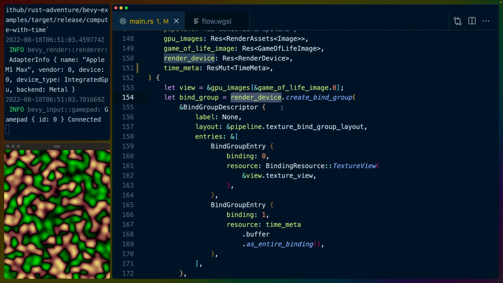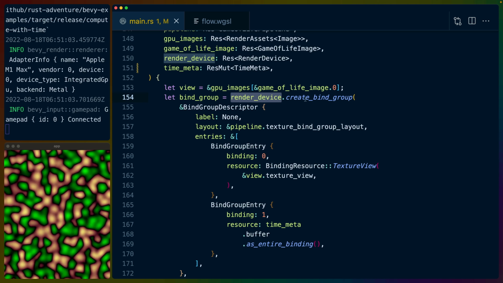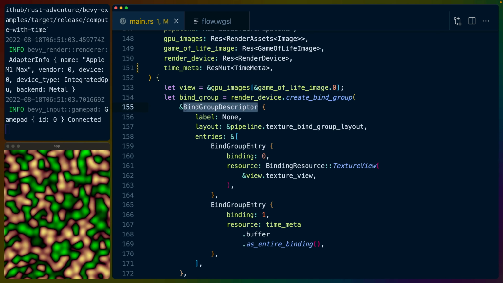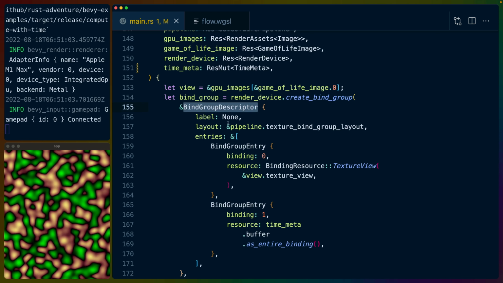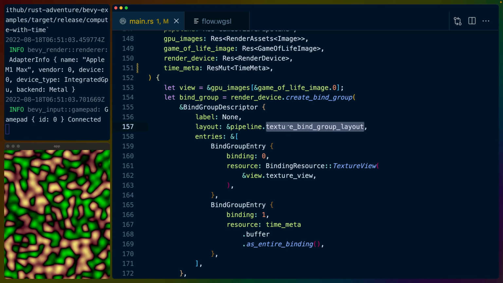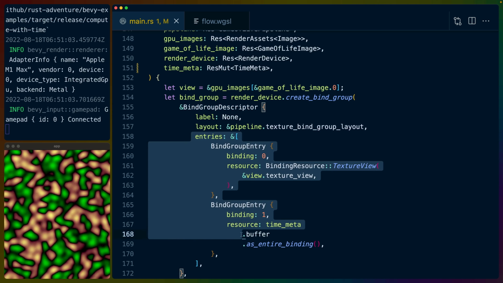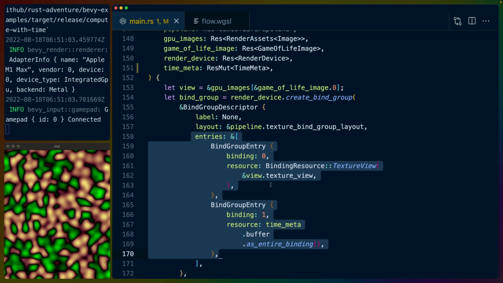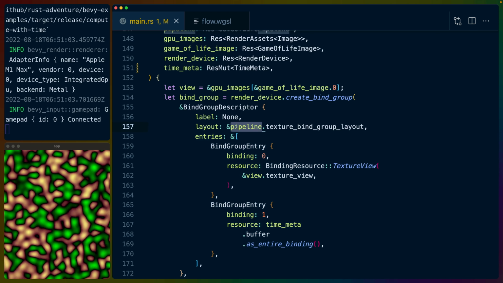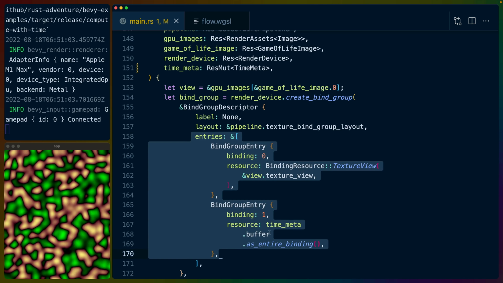We take the render device, the same GPU device that we were talking about earlier, where we created the buffer. We create a new bind group using this bind group descriptor. So this just describes what the bind group is going to look like. We use the layout that we already created in our pipeline. And then we also specify the data that we're going to use in this bind group. So in the other system, we set up the layout structure of the data. And here we're actually passing in the data.